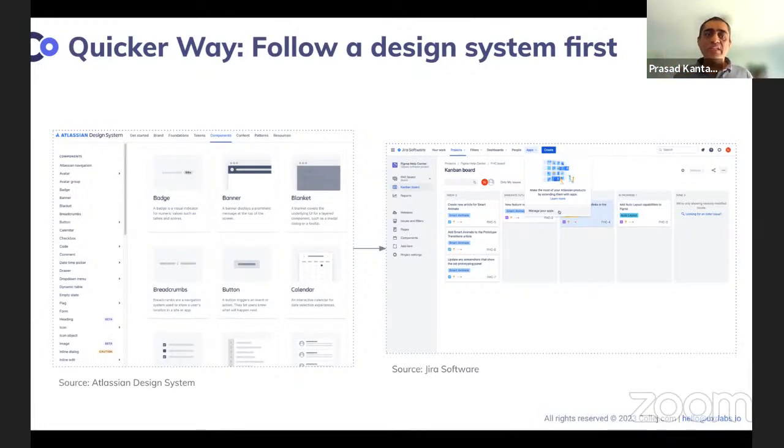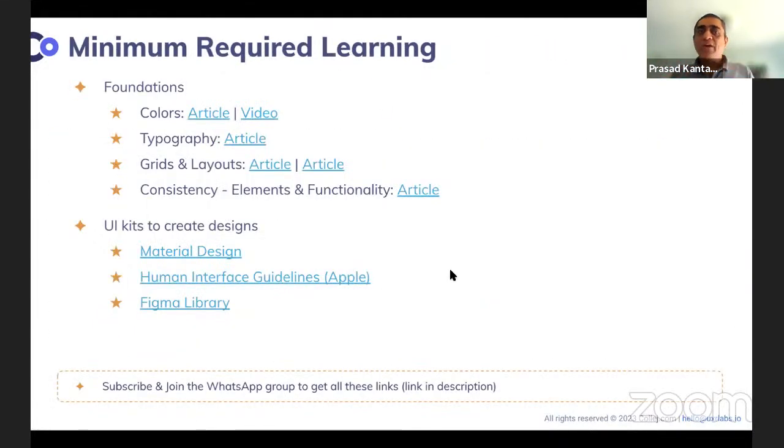Okay. So what is a design system? Atlassian has its own design system, right? Jira has its own design system. Twitter has its own design system. So pretty much most of the big companies, even Google has its own design system. Apple has its design system. So what you need to do is you need to understand what are the most common design systems out there in the market. Okay. How are they talking about it? How are they presenting it?